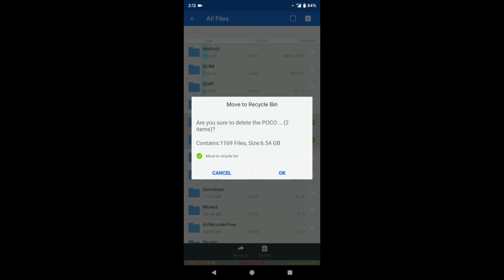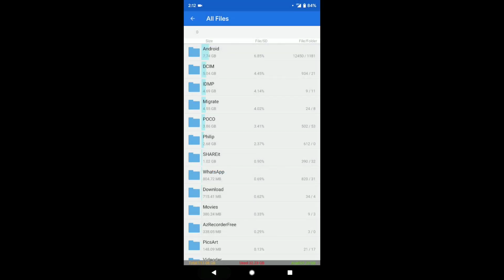Press the delete button. Make sure you uncheck the smooth recycle bin option, or else these files will be moved to the recycle bin, which eventually won't have any effect on your internal storage. It will just take up the space which it was taking up before. So just uncheck this if you want to delete the files. So this was it, how to manage your storage like a pro.